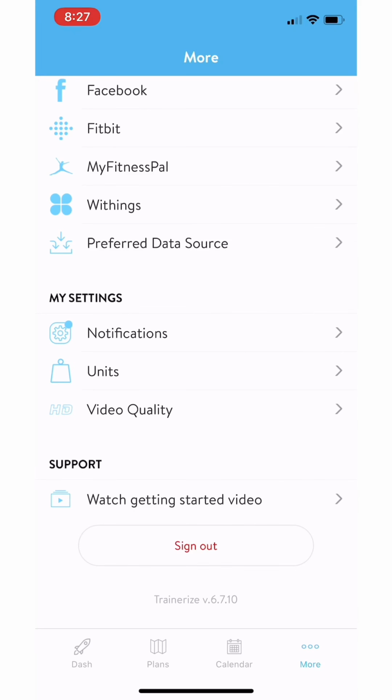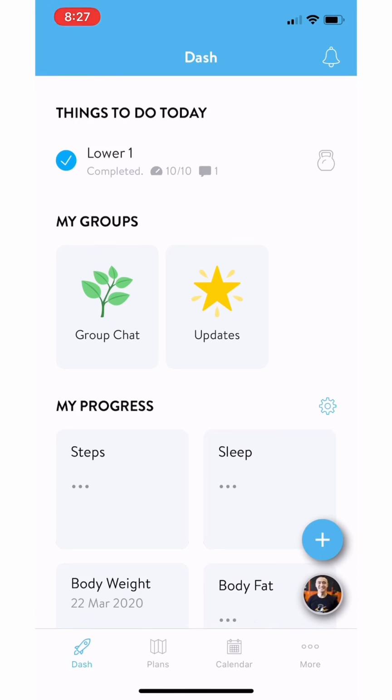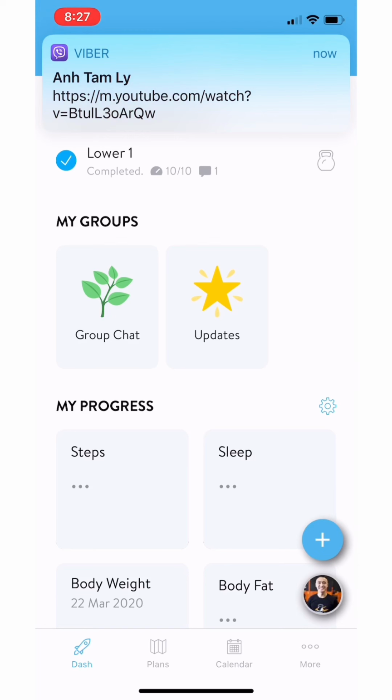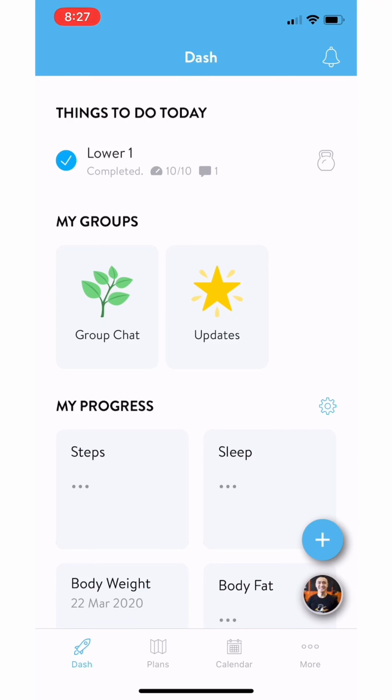And that should be our overview of how this program works. If you have any questions about it, then please reach out.